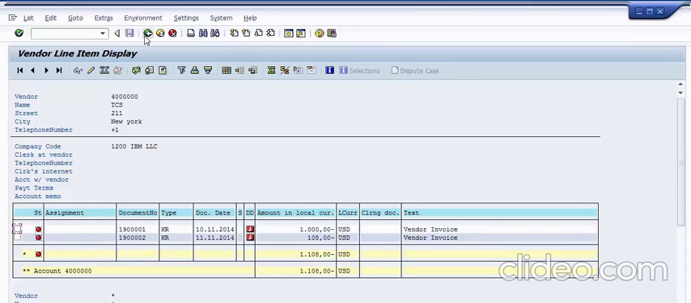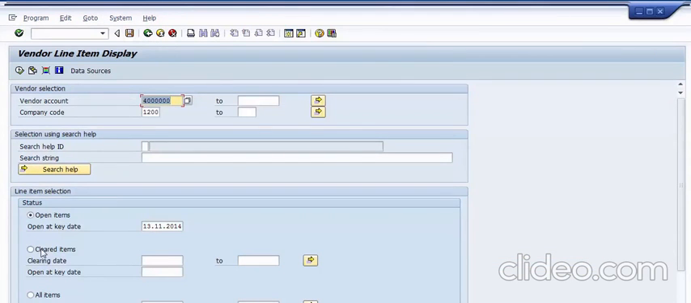Now suppose I want to see what are those transactions which I have made the clearing of. We have discussed that earlier. You can go back to this cleared items and put the date range for which you want to have a look. If you don't put the date range, it will show you whatever clearing activities have taken place in the past. It will show you all the data.